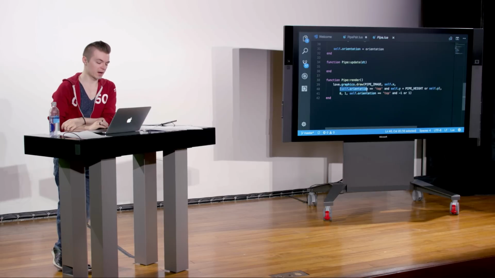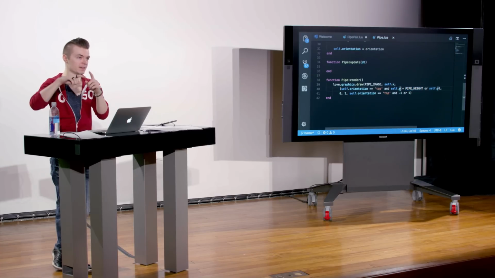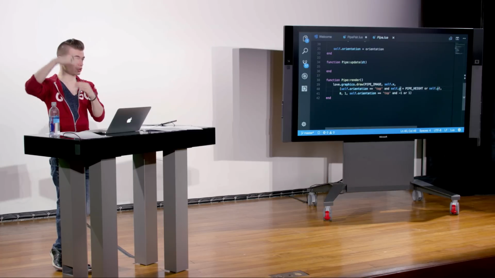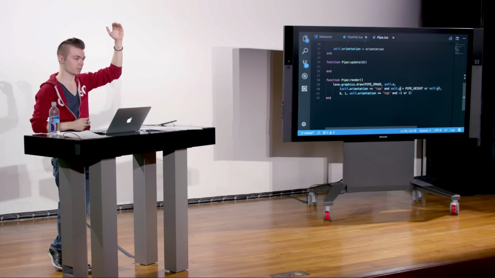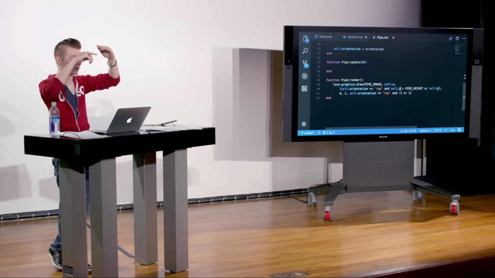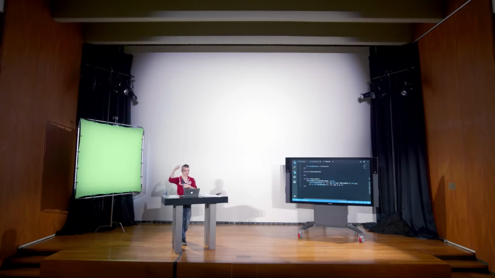We need to keep track of that and draw it at self.y plus pipe height. Because if we draw it at just self.y, because it's going to be mirrored and it's going to get shifted by pipe height amount, it's going to be beyond the top edge of the screen. We need to account for that, account for the fact that we're flipping it on the y-axis, and bring it down.